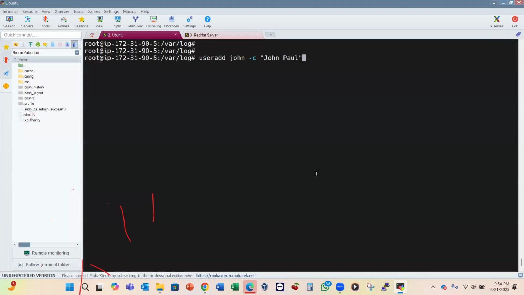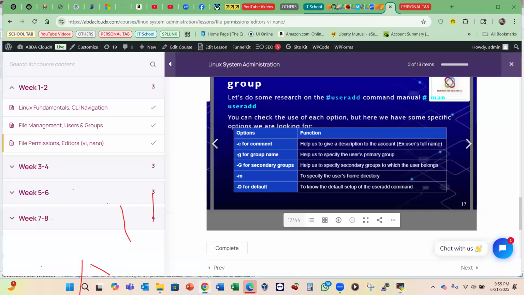Learning system, you're in charge. Whatever command you put in, that's what you get out. Garbage in, garbage out, right? Same concept. So now we want to assign John to a primary group. Let's go back a little bit. What is the handle we have to put on for primary group? Lowercase g. Lowercase g.